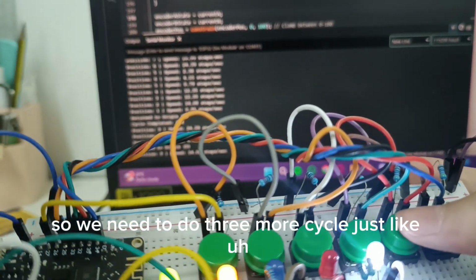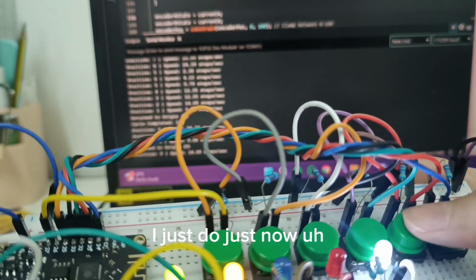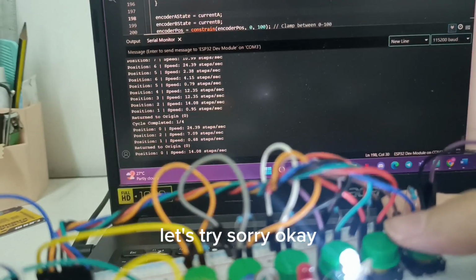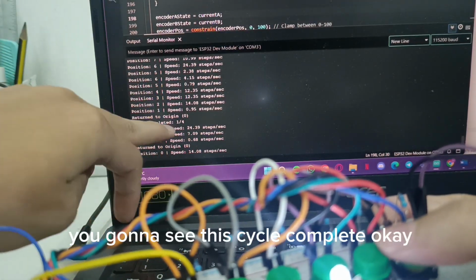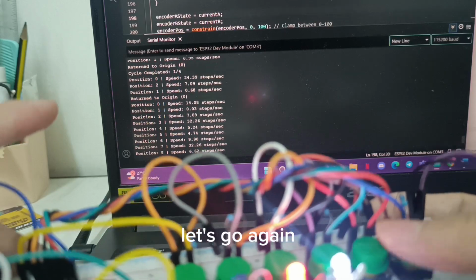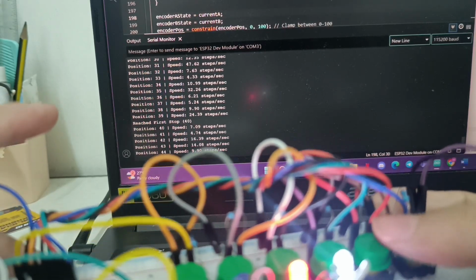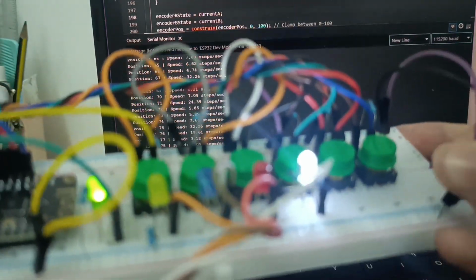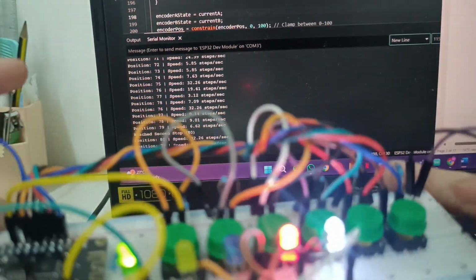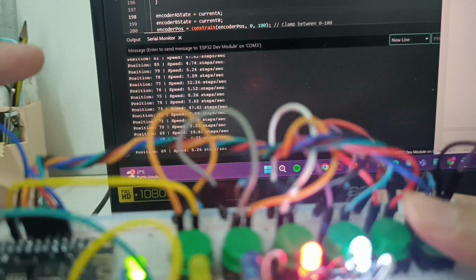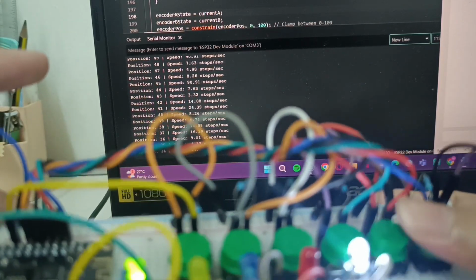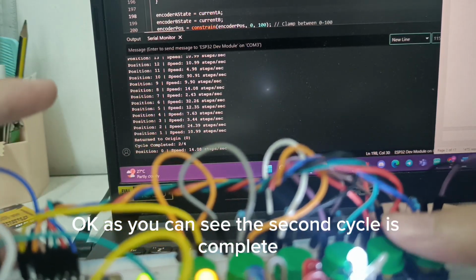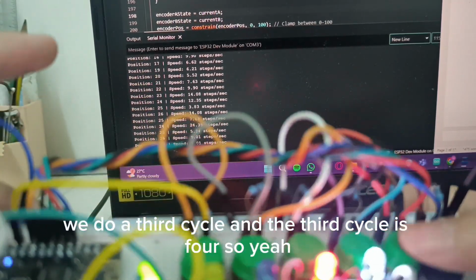So we need to do 3 more cycles, just like I did just now, to complete all the cycles. Let's try. As you can see, this cycle is complete. Let's go again. First checkpoint. Second checkpoint, then we go back again. As you can see, the second cycle is complete, and then we move again to do a third cycle, and the total is 4 cycles.